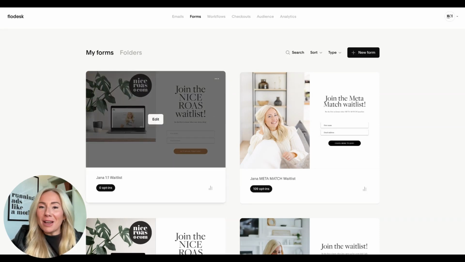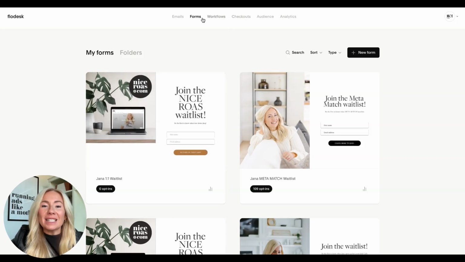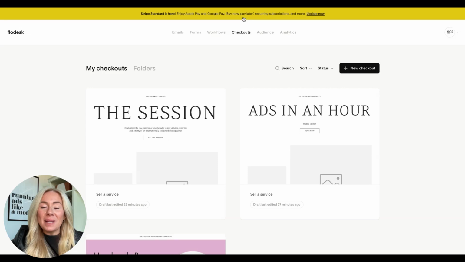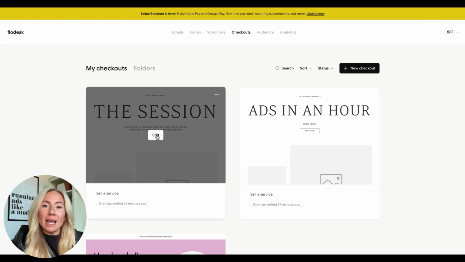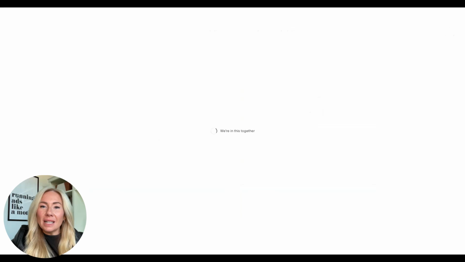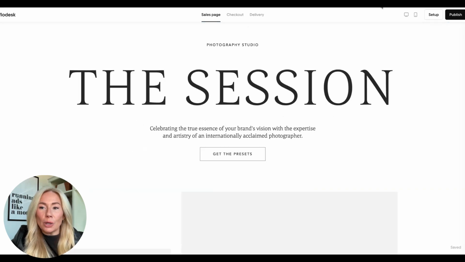All right, so now that we have forms all taken care of, let's actually head on over to checkouts. So you're going to click on checkouts at the top, and then you're going to open up whatever checkout you want to work on. And this is going to work the same as it did with forms. You'll need to enter in your metapixel ID or your dataset ID into each individual form. So let's go ahead and click on edit. And then up in the top right-hand corner, you should see the option to set up and publish.